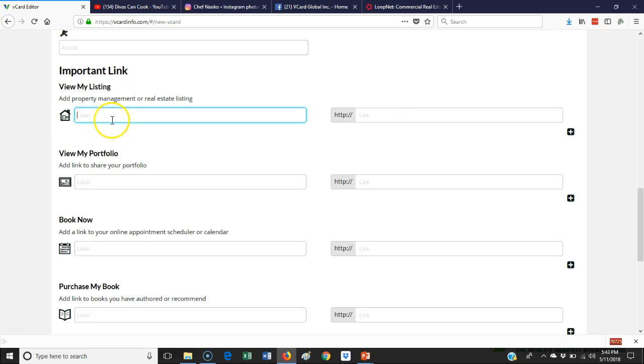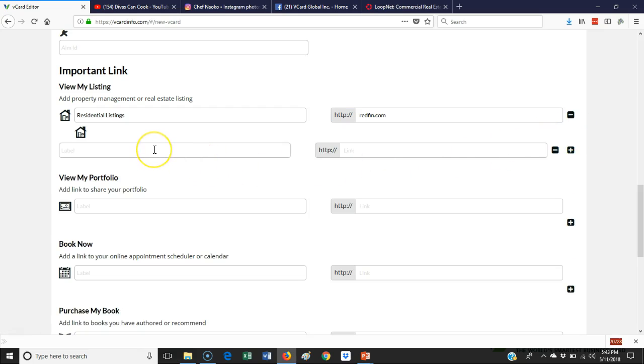So let's say you were a real estate agent, or let's say a property manager. You could type in first your label. I will say like residential listings. And then over here, you would put a link to the residential listings, in this case, I'm going to put Redfin. And the plus sign over here allows you to add a second link. And in this case, I will add my commercial listings. And then you can add a link here, let's say to LoopNet. So you can add these different links here.